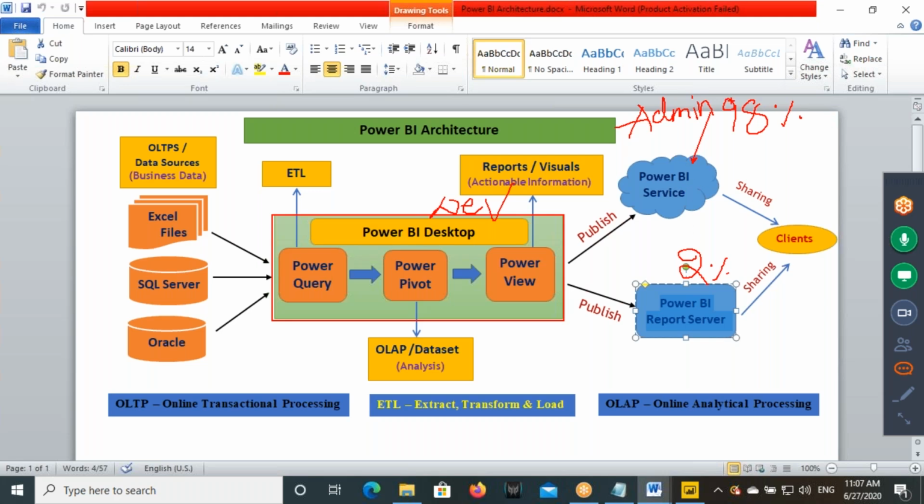I said that 98% of the clients are using Power BI service. Only 2% of the clients are using report server. From the desktop, first you want to publish it to service, and from the service you want to share them with the clients. These softwares have the capability to share them with the clients.